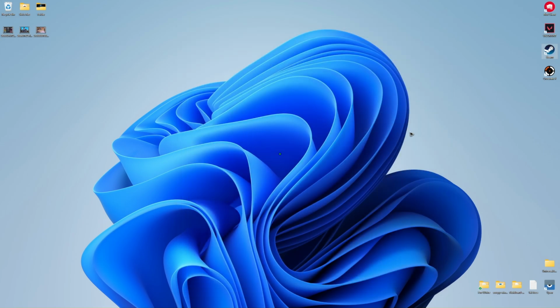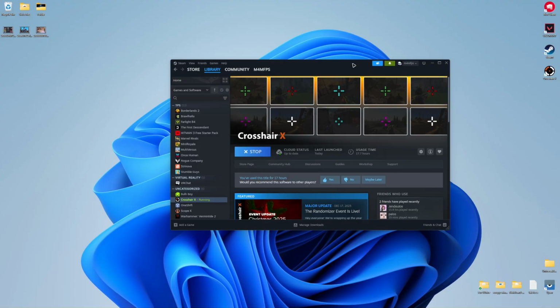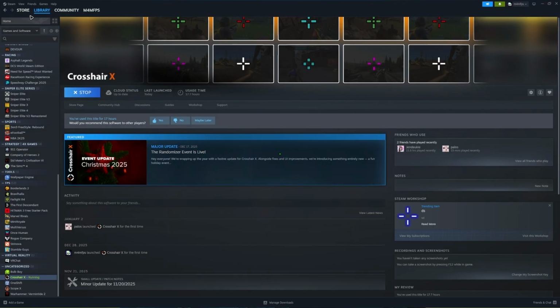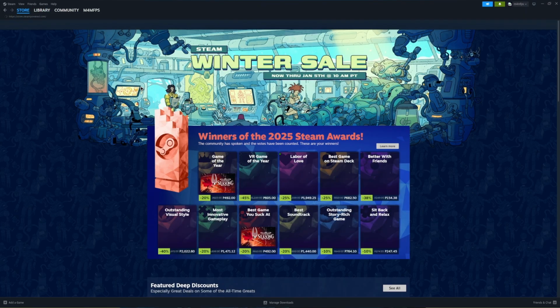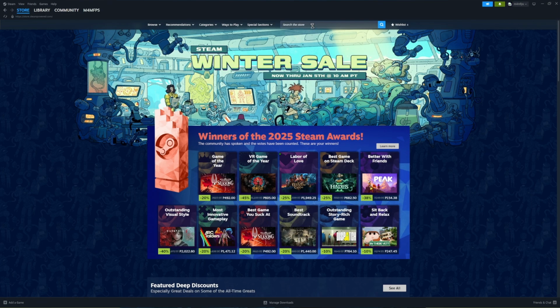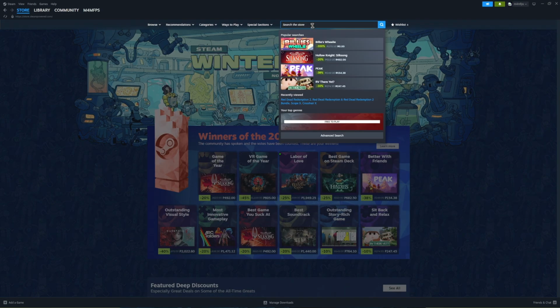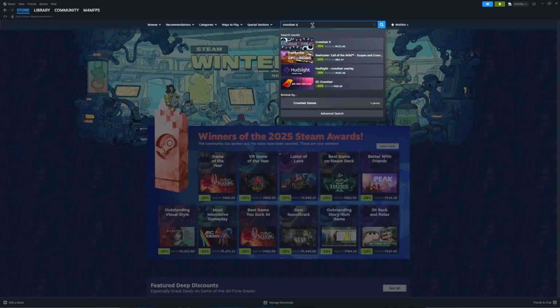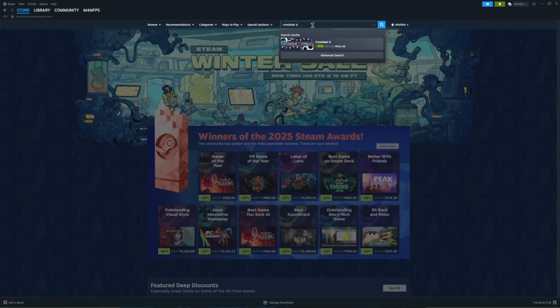So once you have it installed and you already have your account, open up Steam and it will look like this. So what you'll do is just go ahead over to store, like so, wait for it to load. And once it loads, we have the search bar right here at the very top. So just click on it and find Crosshair X. Then just click on Crosshair X right here.